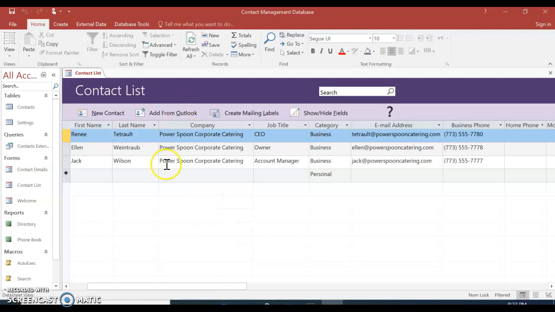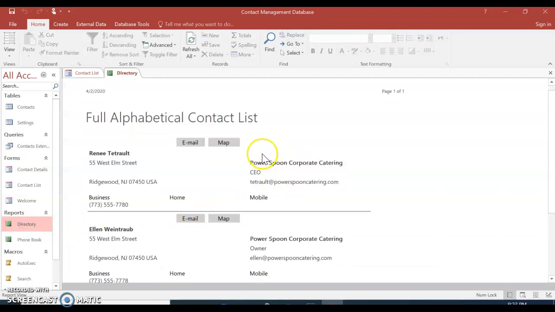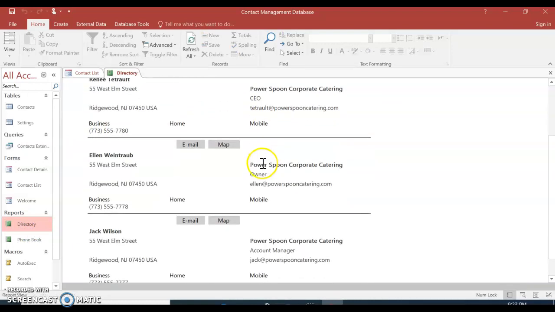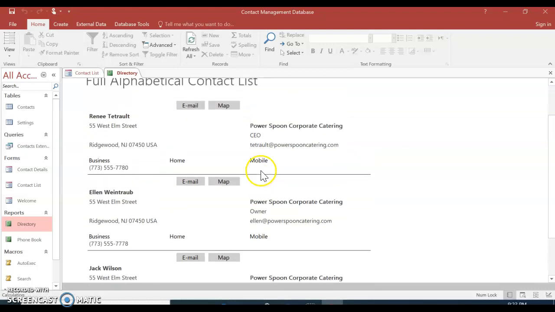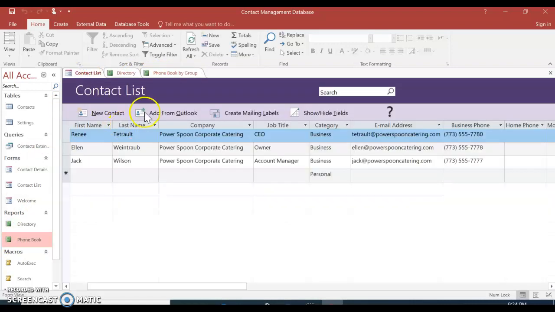Now this is showing you the contact list. If you double click directory, it'll give you a report in alphabetic order of the contact list. If you were to choose phone book, it'll give just the names and their business phone numbers. So I have the phone book and the directory. So it's already been created for us as a report. And there's our original contact list.